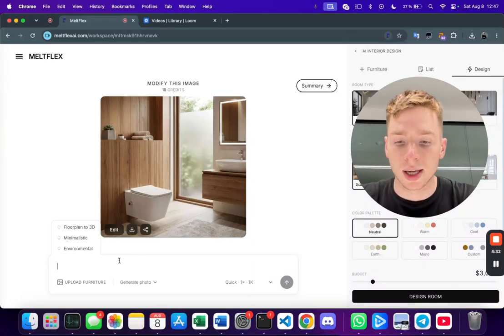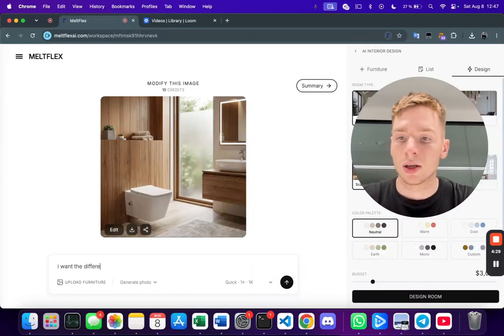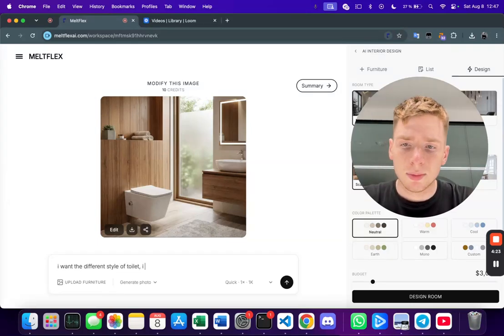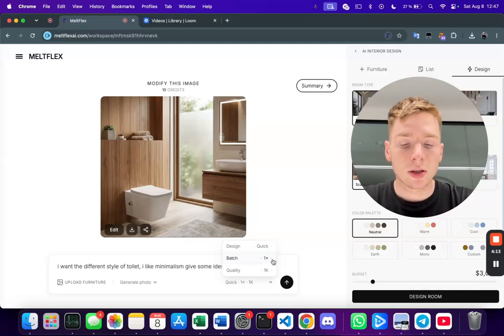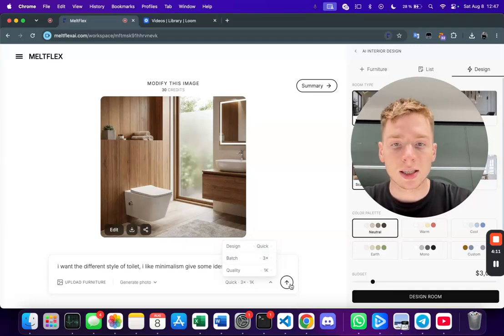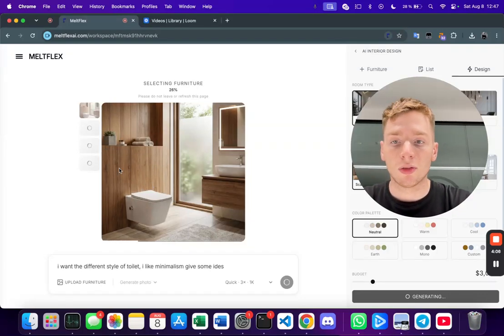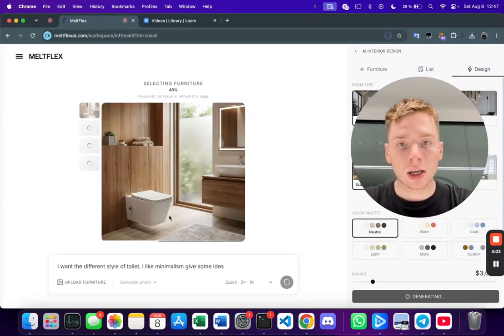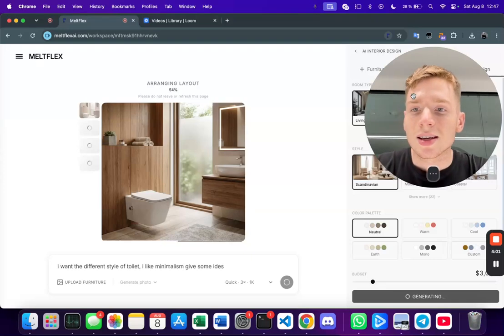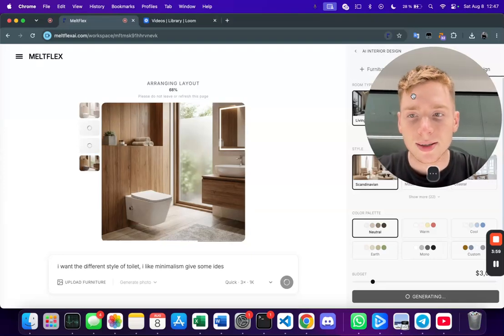So for example, let's say I want a different style of toilet. I like minimalism, for example. Minimalism, give me some ideas. And all you have to do is go for the bed generation, because it will actually give you more ideas about how the toilet could look, and in about 20 seconds you will see what MeltflexAI does for you, and it will return actually pretty nice toilets. So yeah, let's see what it does.